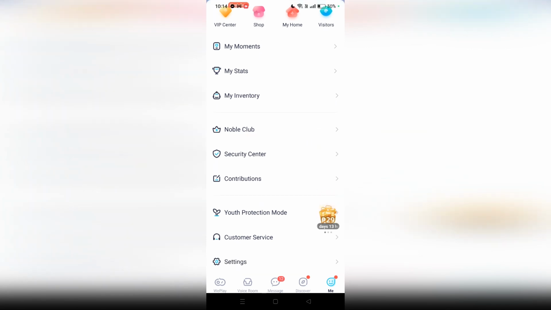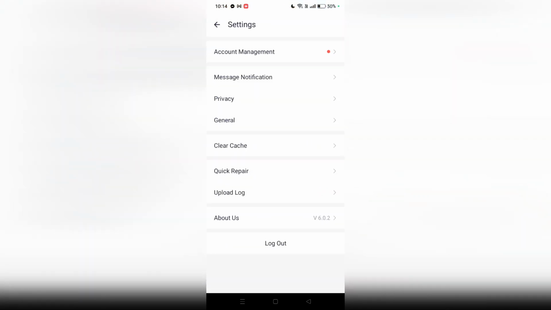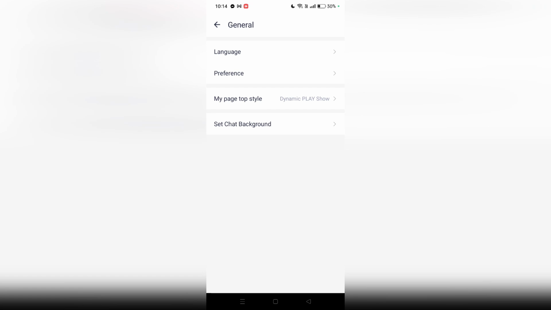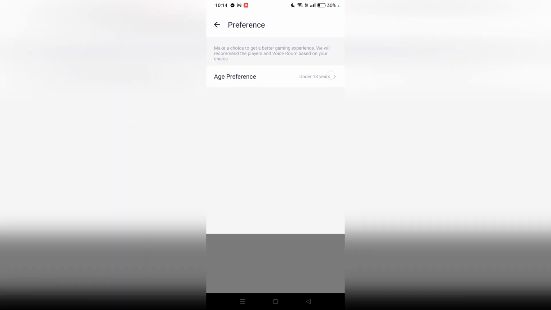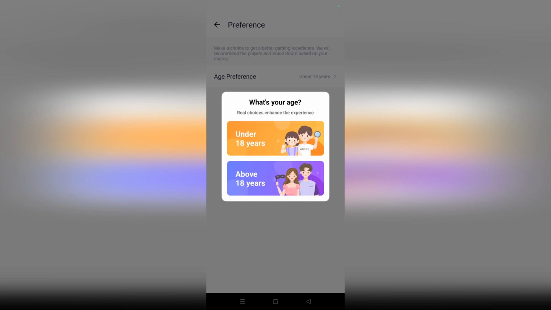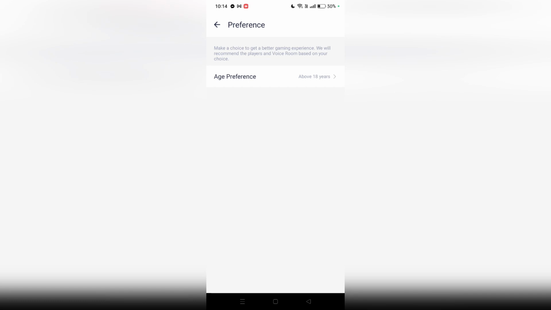Another way of doing this is by going to Settings. To go to Settings, click on General. Once you're here at General, click on Preference. Here you can choose to change it to under 18 right here, and if you want, you can choose above 18.